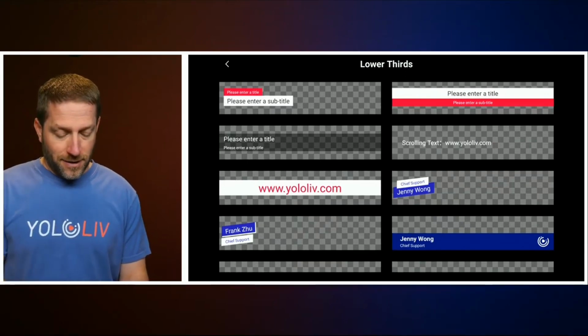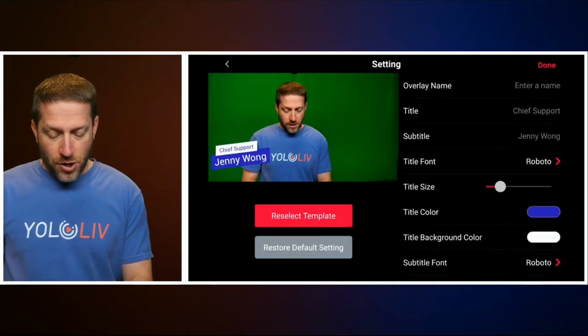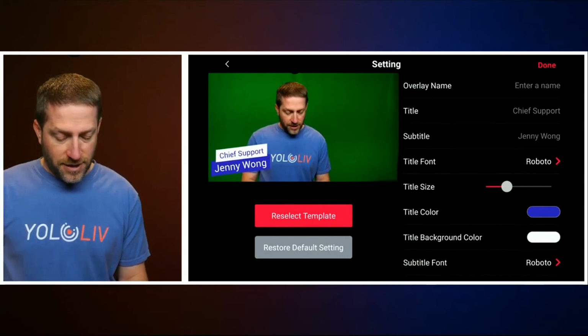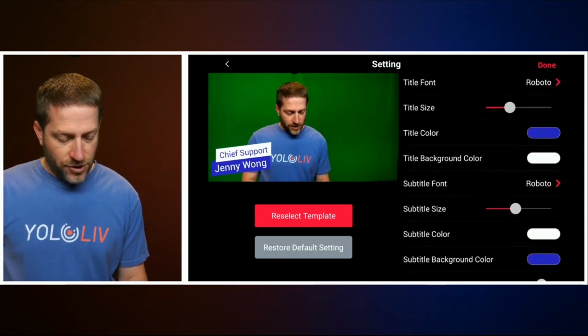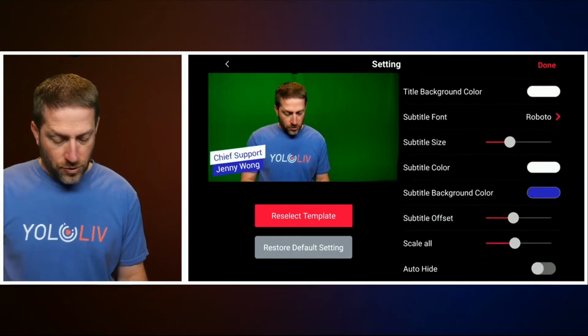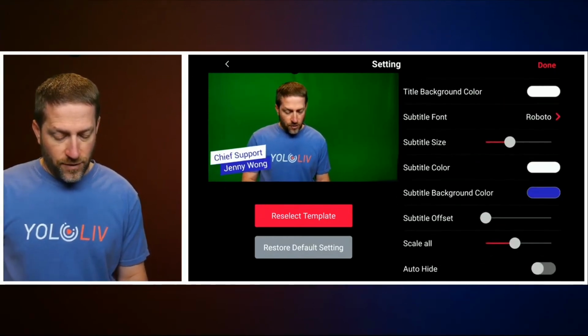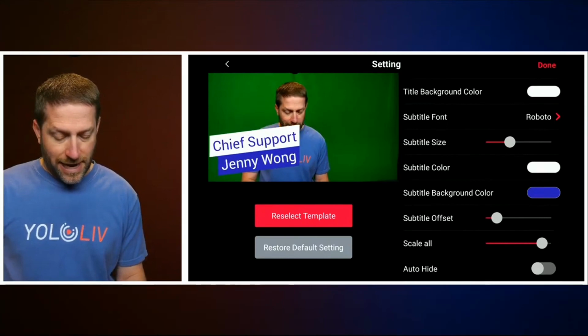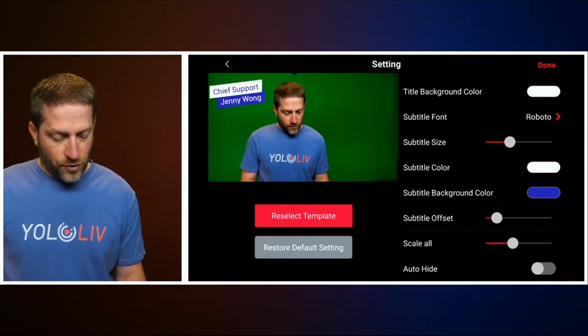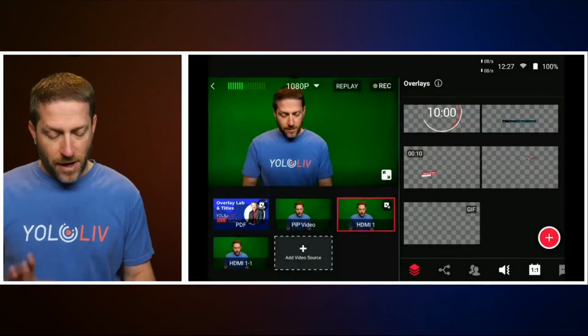So if you picked this Jenny Wong, you can move it up and down. You can change the font. You can change the size of the different elements. You can change the colors. And then you could also do the offset, so your version is not going to look like somebody else's version because you're going to change it. Somebody might want it up there, and then of course you've got the auto hide down the bottom. I'm not going to activate that one.